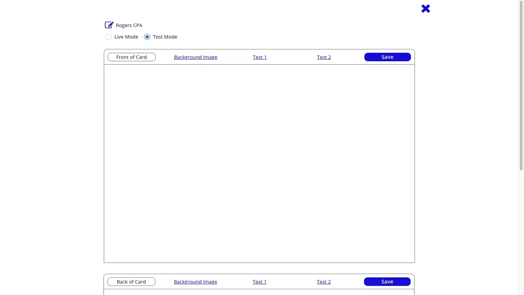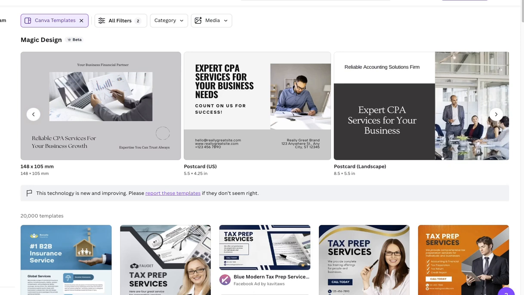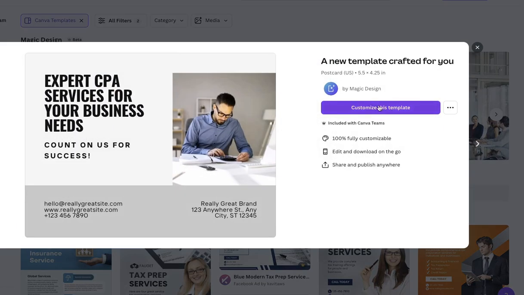So to create our custom design, we're going to head on over to Canva. I think a lot of people are really familiar with Canva. And I just typed in a search for postcard B2B CPA services, and it's already building it for me. Magic Design came up with a pretty decent one that we can start with. Again, this is more about how to do the process, not necessarily how to design. So keep that in mind. My design skills are pretty awful, but we're going to get through this.